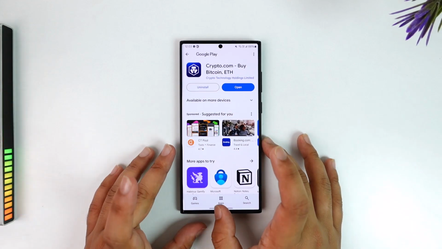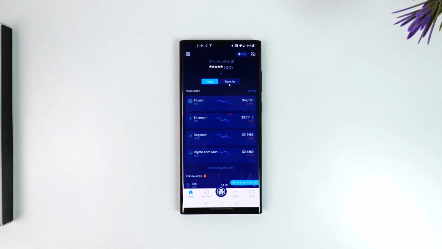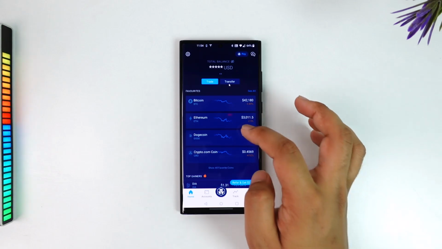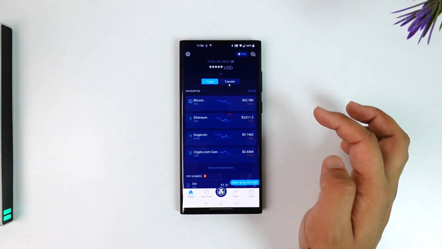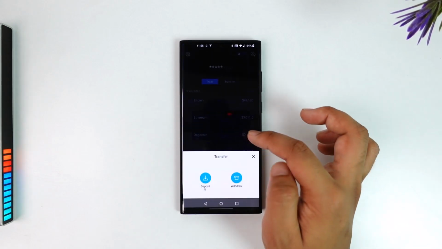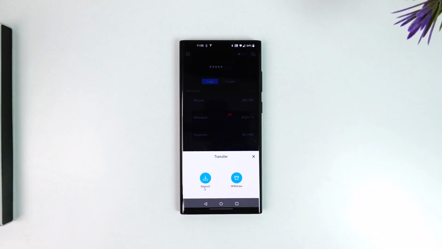For this, all you have to do is open the crypto.com app, and this is the type of information that you will see. And from here, what you just have to do is simply go to the transfer option from the top right. Once you've done that, select the deposit option because we're trying to deposit it.